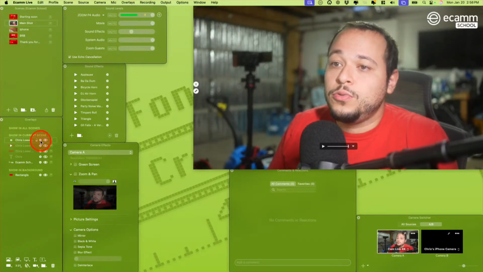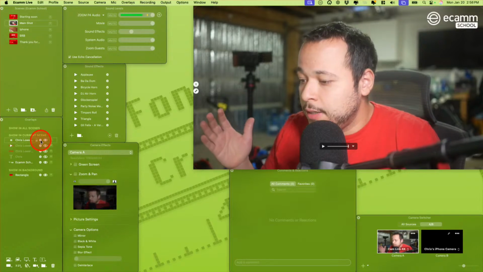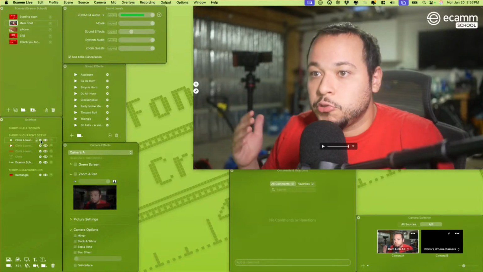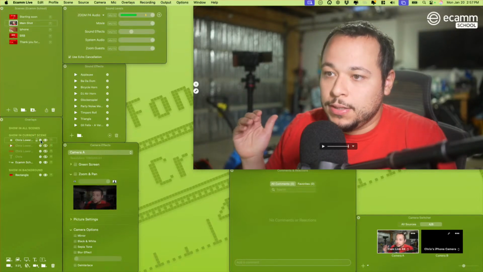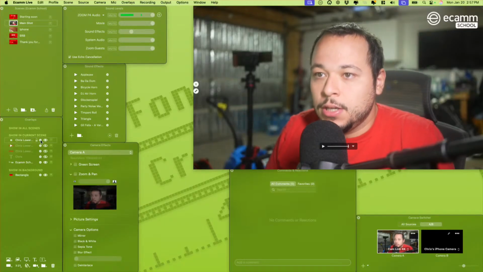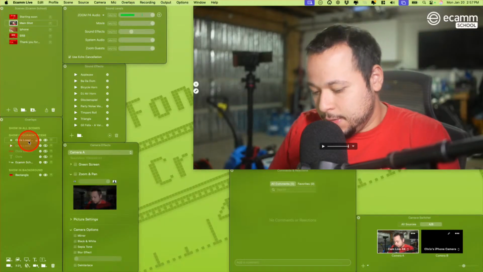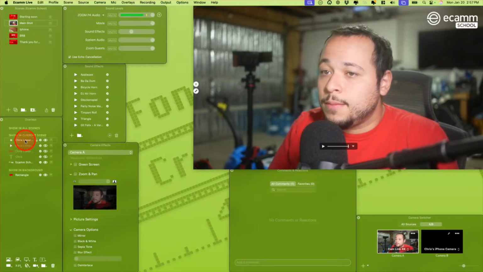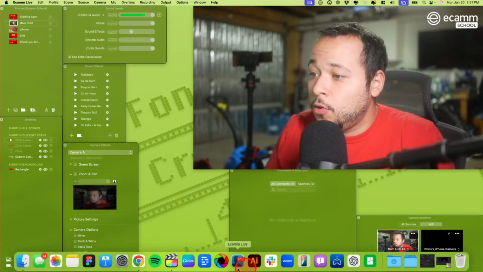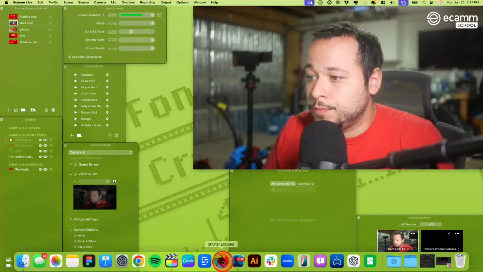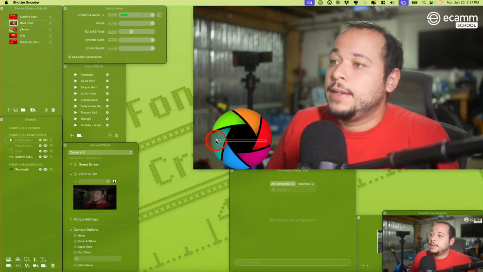convert this file to a WebM file. And that is probably the most important thing that you're going to want to get out of this in order to do this. So I'm going to take this overlay over here, and I'm just going to delete it. And then I'm going to open up my secret tool, Shutter Encoder.